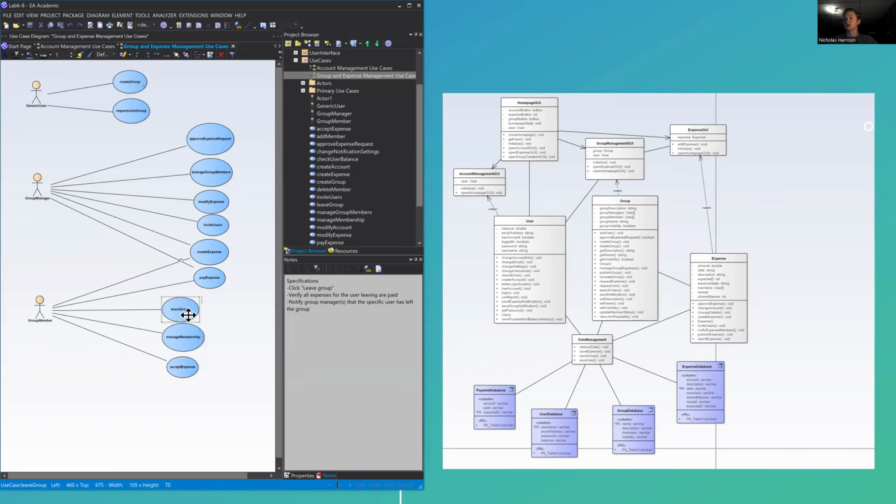Group members can also leave a group. They would have to first verify that all their expenses are paid, so that they're not just leaving without paying the expenses that were assigned to them or that they were included in. And that would notify the group managers that the user has left the group, if all of the expenses were paid and they were able to.